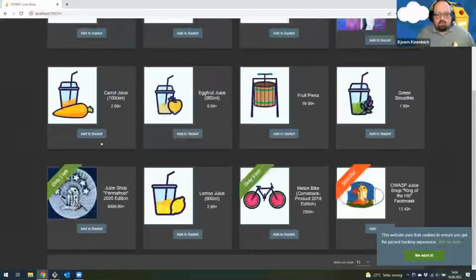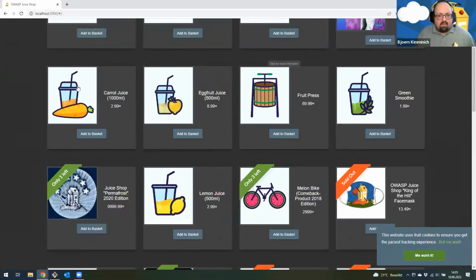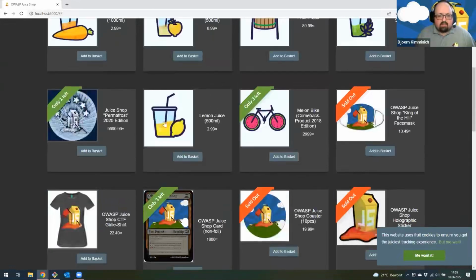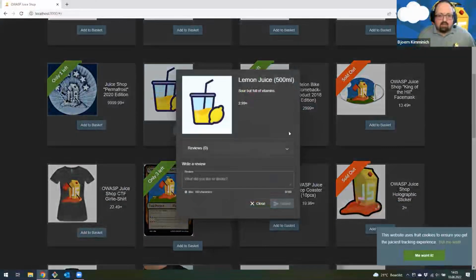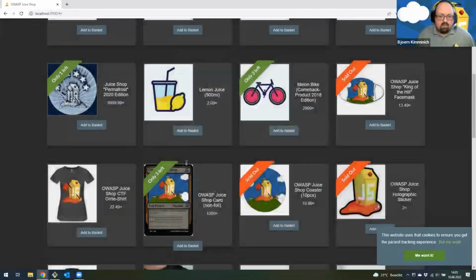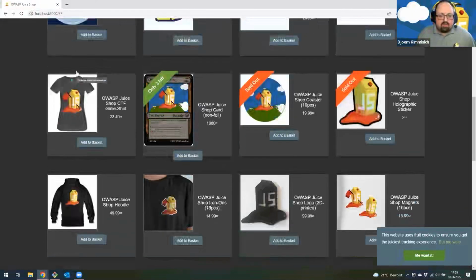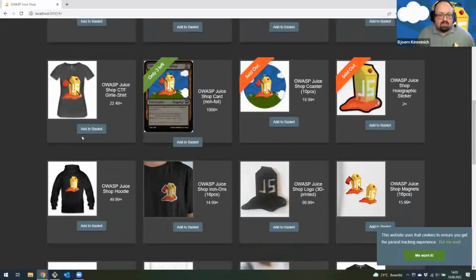So let's see what it has. It also has this lovely cookie banner. Well, I will leave that open for a bit. So let's show a few more products here. As you can see, there's all kinds of different juice you can actually buy. Here, for example, some lemon juice. Okay, very nice. But also some merchandise products.